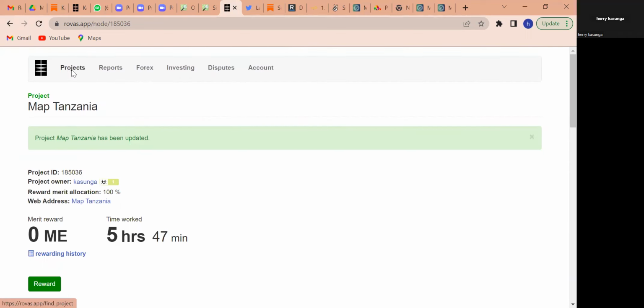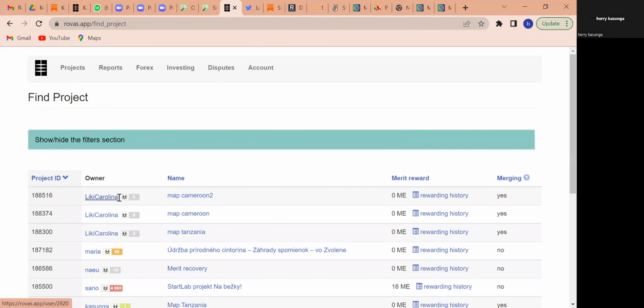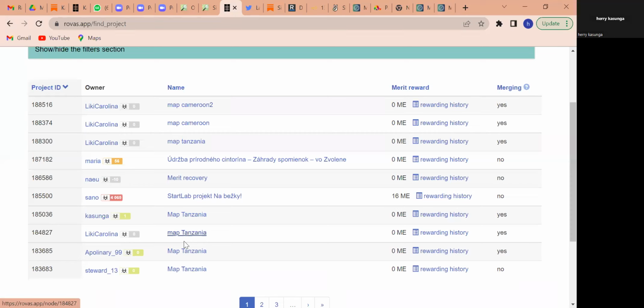But if you want to create a new project, let's say I'm coming to the projects here. Carolina, this is the project that you created and called Map Cameroon. This is the project of Cameroon, which you have to delete because we don't need them. You have to delete this, this, and this one that you created, and Stewart also has to delete this, because I don't see anyone who contributed to this project.